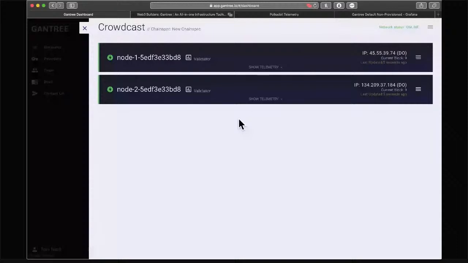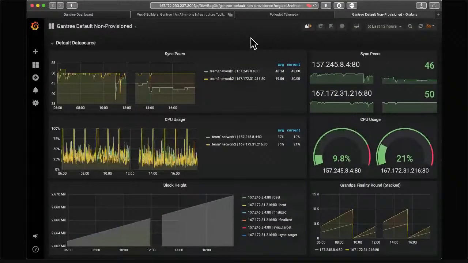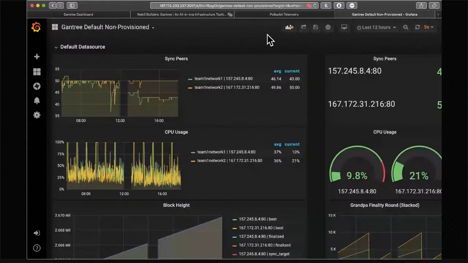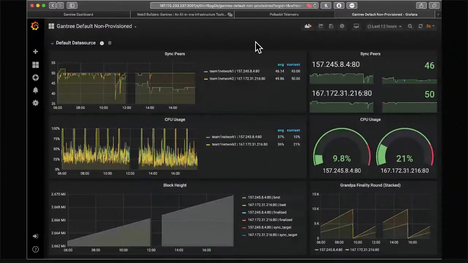And so this is an example of the types of dashboards that we'll be able to allow users to create with Gantry in the very near future. So these are a couple of nodes that we've had running for a couple of days. I think they're following the current Polkadot chain. I could be wrong. It might be Kusama. And yeah, it must be Kusama with this block number.